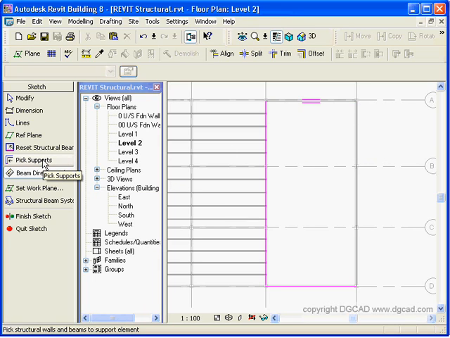I can also go in and say pick supports, and I can work my way around, and you can see I'm hovering. When it finds a beam, it can also form your beam system that way. So there's many ways. All you really need is to make sure you have a closed loop, and then it'll work.